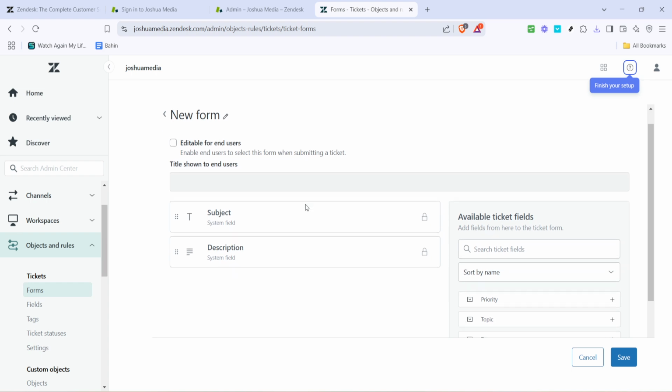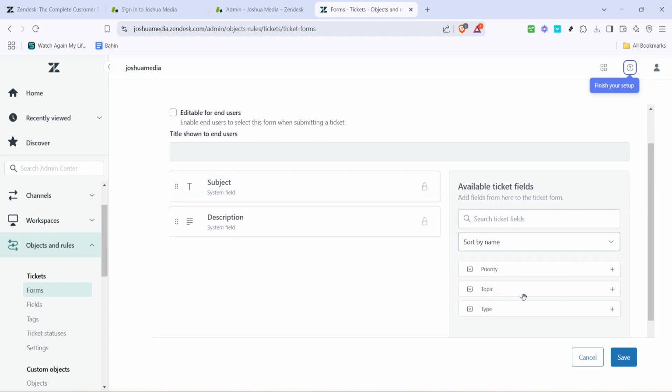As you're creating your form, you'll need to select available ticket fields. These fields are the pieces of information you want to gather from customers using your form. Consider what information is essential for effective customer support. For instance, you might want to include a field for priority to help you sort and respond to tickets based on urgency. After selecting these fields, it's time to finalize the process.